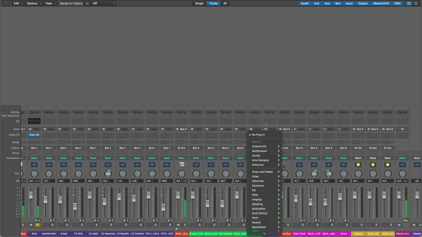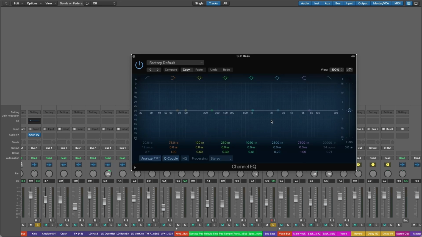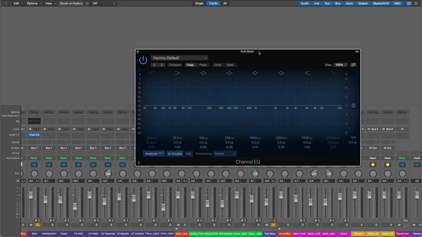Throw in an EQ, or a faster way is to hit the EQ tab. As you can see, every track has that one. You just hit it and the channel EQ pops up. So over here we're going to dip that 54 hertz, just 3 dB, and narrow the band.